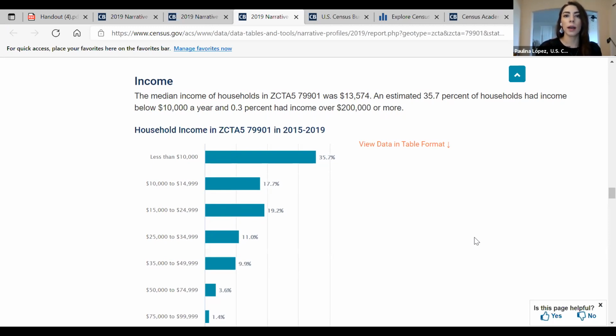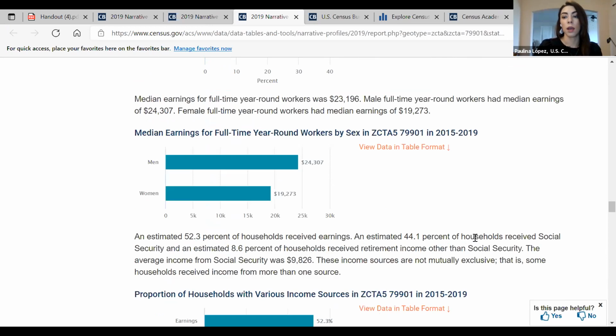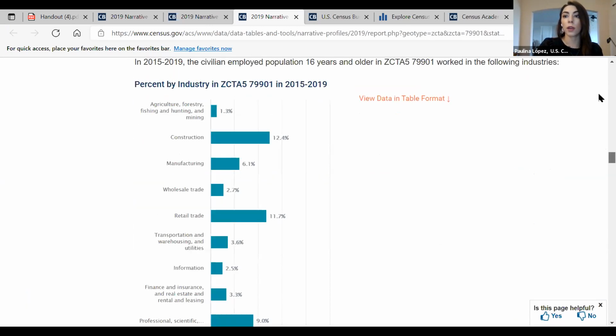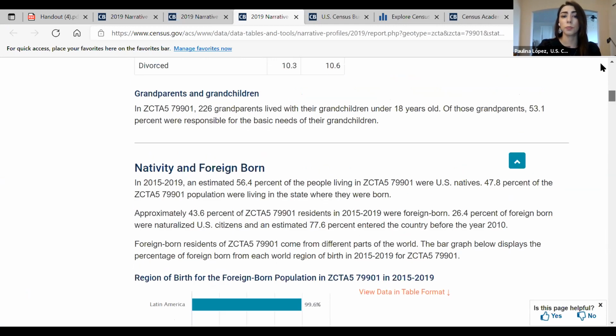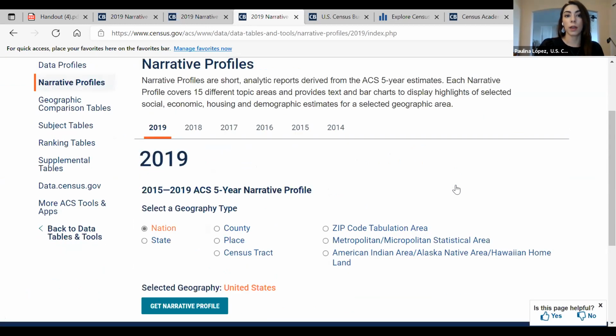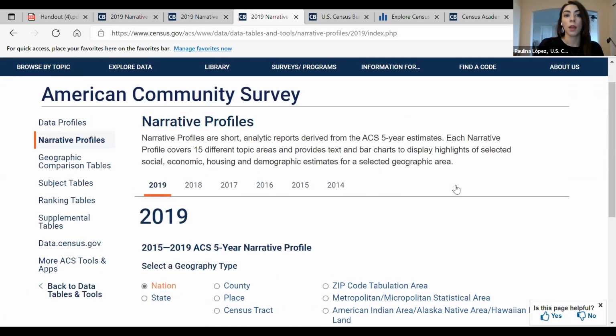If you're looking at the data tables and then supplementing your research with the narrative profiles, it just gives you a wealth of information, and another way of looking at the data. So narrative profiles, again, are a great way of getting all this information.